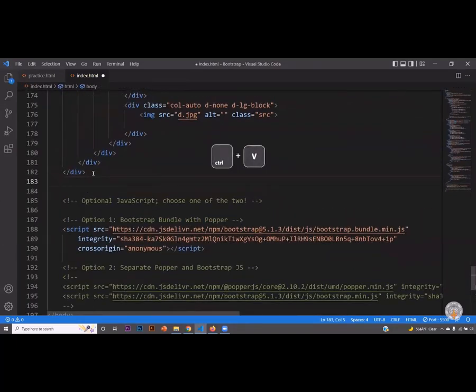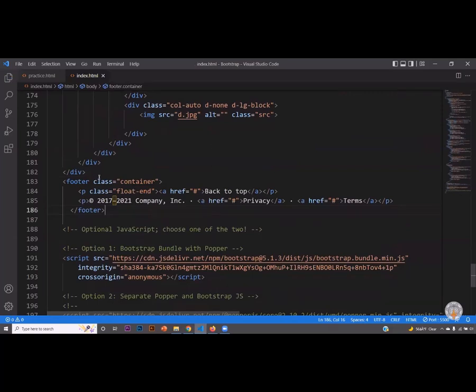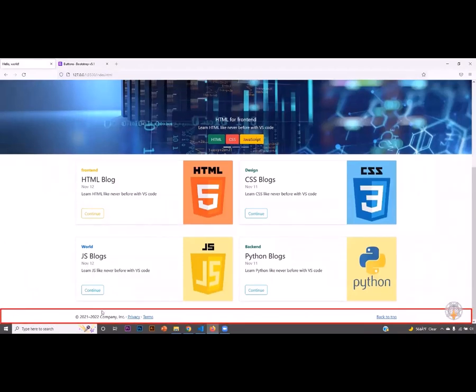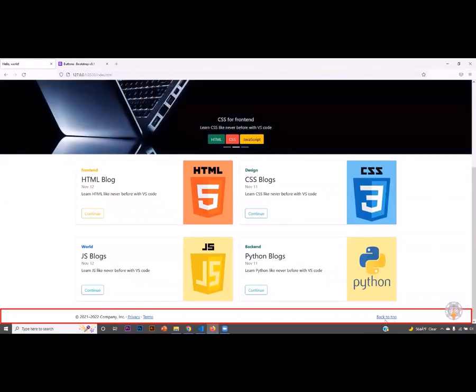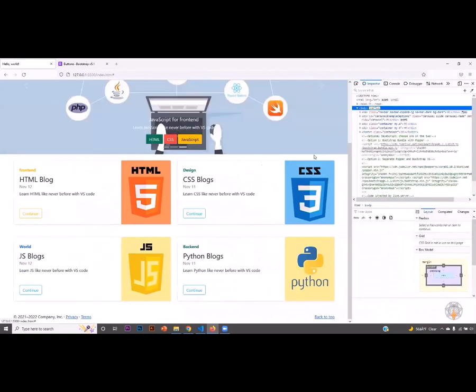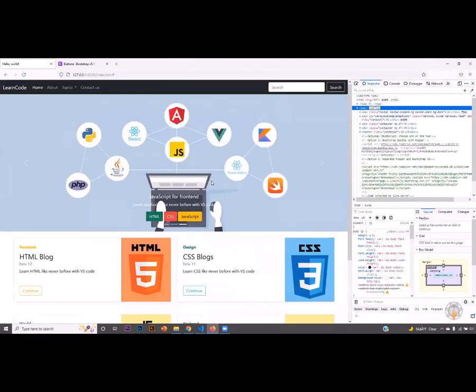So footer is always at the end. Then just save it. Here you can write 2122. That's it. So we have a nice little footer at the bottom. So let's check the responsiveness of this particular website. So yeah, this is looking nice.